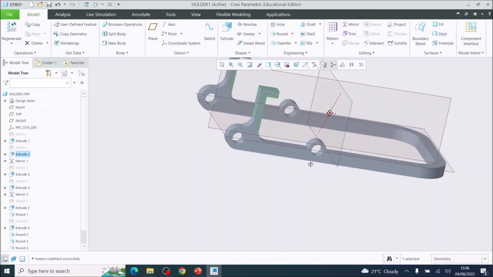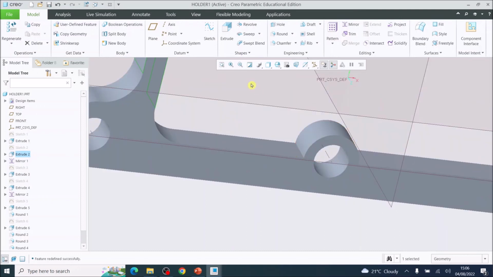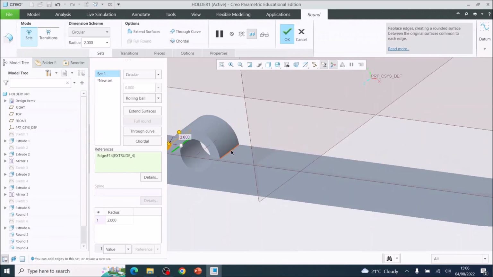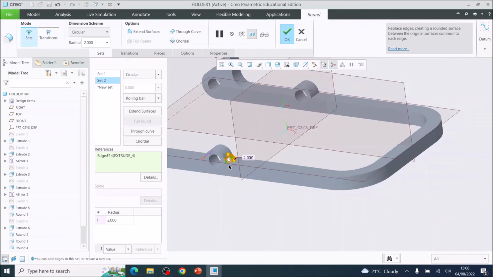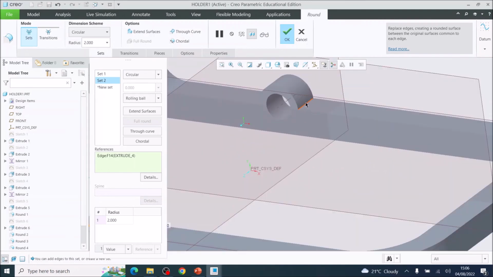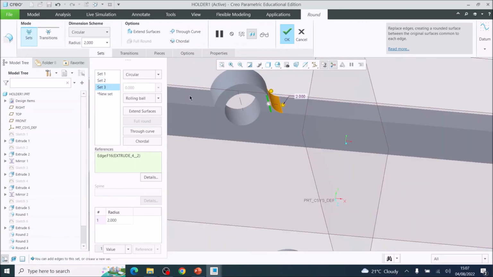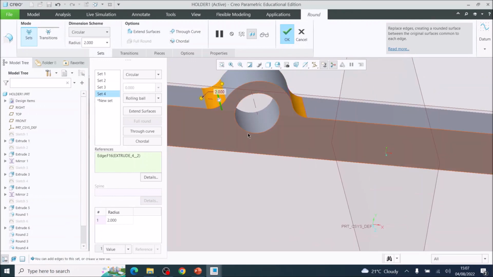I am going to add some rounds to this part. This part is going to be a radius of 2, so I'm going to put the round tool on again. I'm going to set it at 2mm, and I'm going to come to each side of the circle, cylinder. By adding the rounds, you're also increasing strength, so it won't snap when it's been 3D printed. Adding a bit more material into these areas.